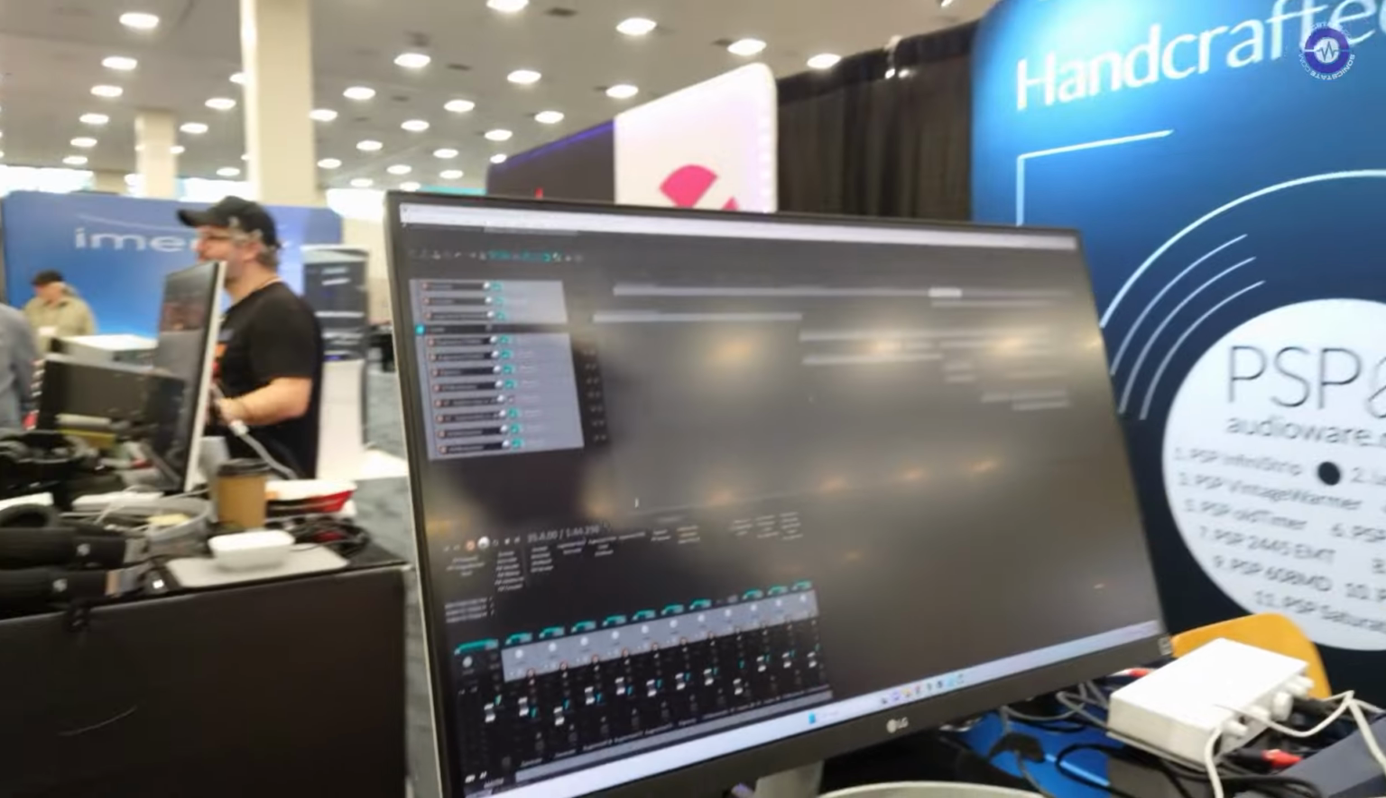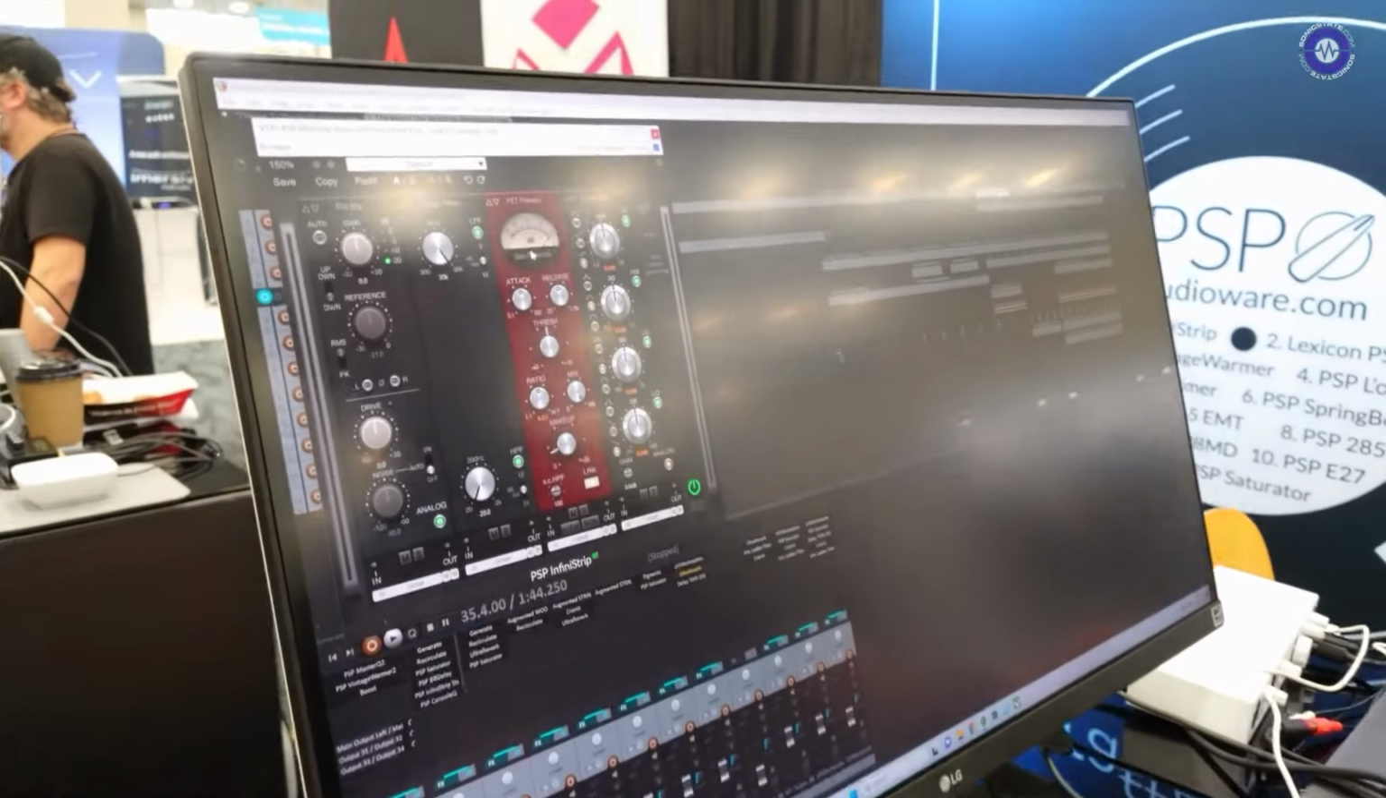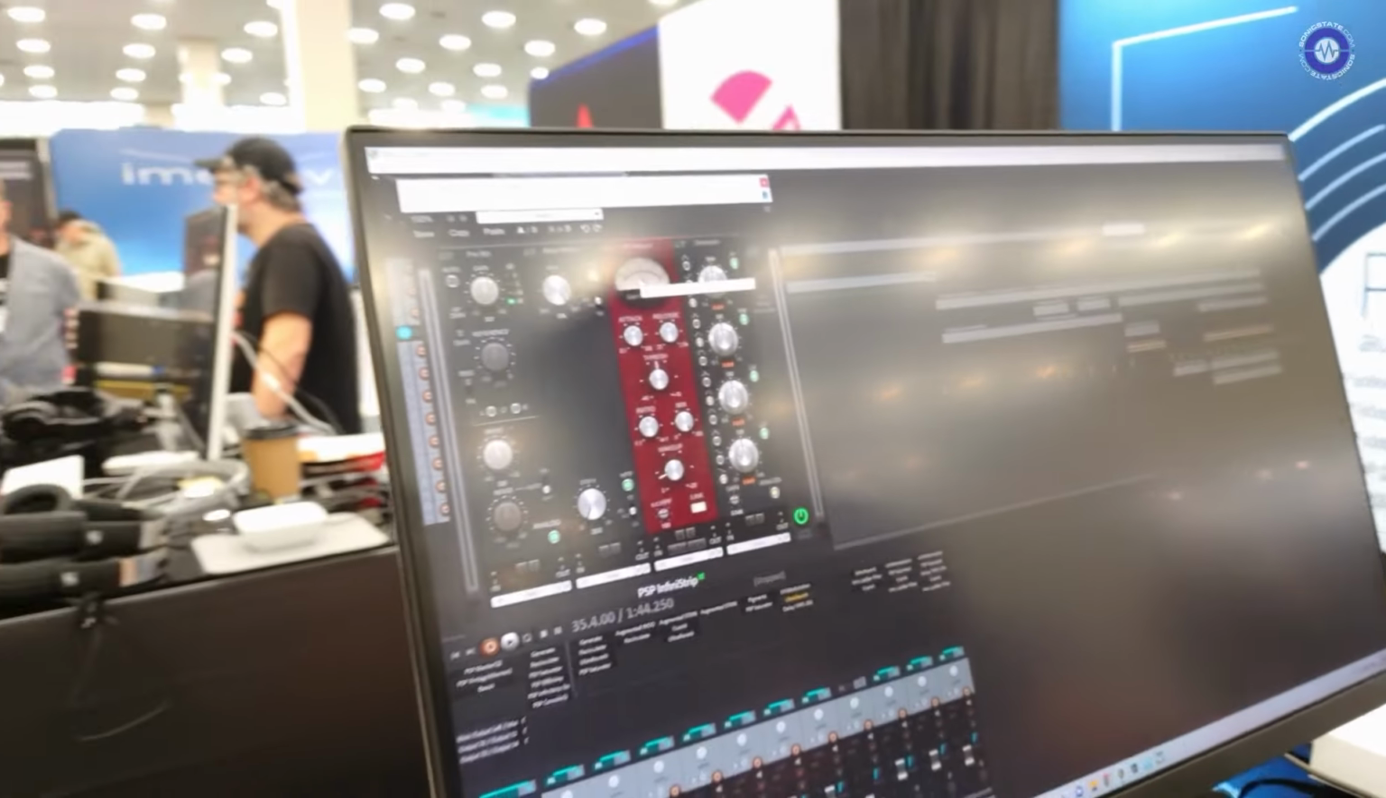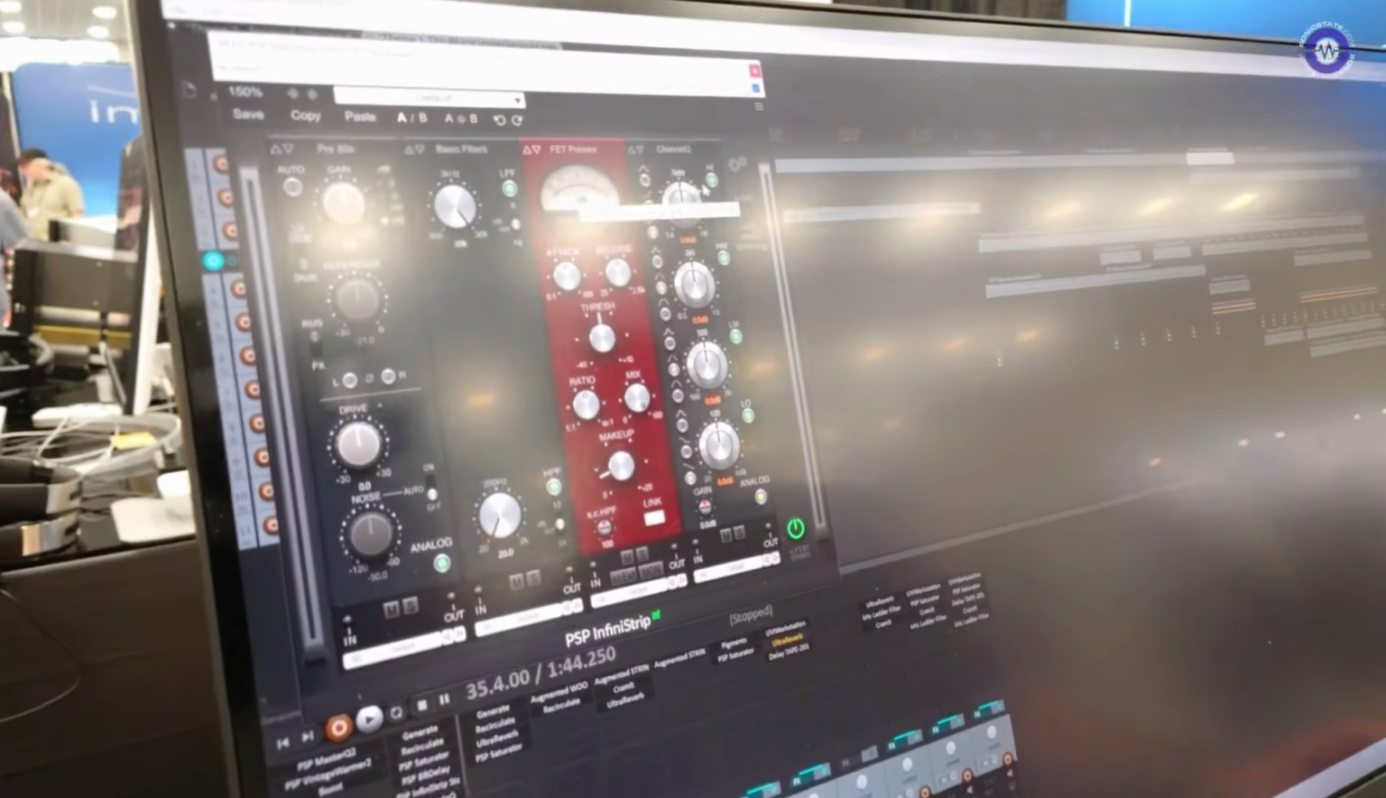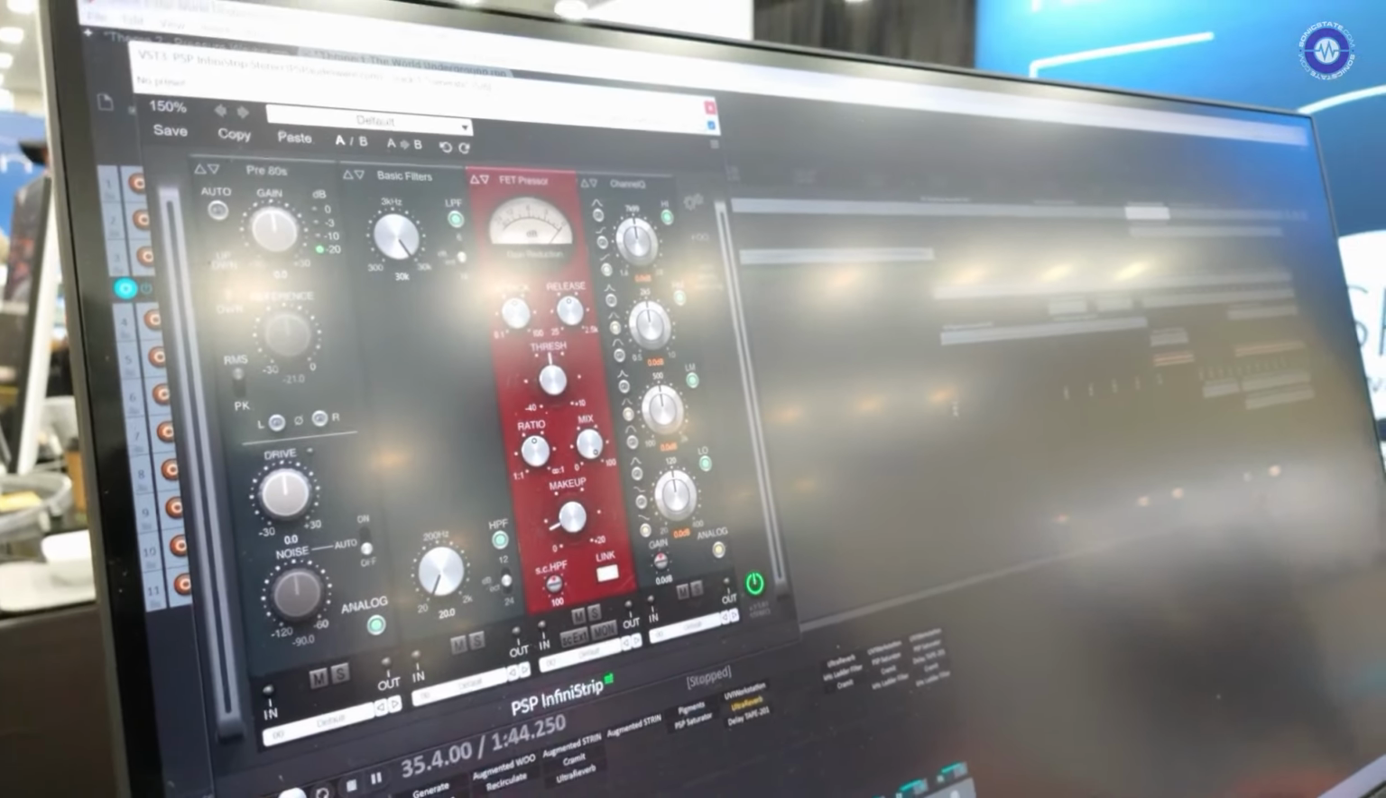So PSP, just a couple quick new things to show everybody that I'm particularly excited about, one of them, but let's get into the others first. As everybody knows and loves, we have InfiniStrip. This is how I mix everything, because I am just extraordinarily lazy with this kind of stuff.